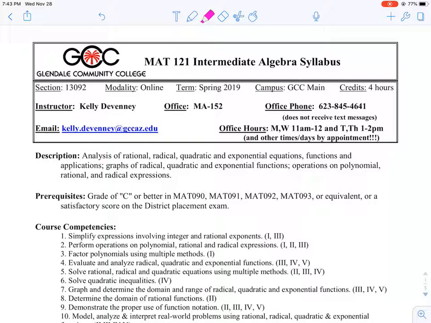Hi guys, I just wanted to take a few minutes to discuss a few important things in my syllabus. Course expectations, requirements, just a few important things that I'd like to make sure that I point out to you before we get started, that you will be held accountable for throughout the semester.